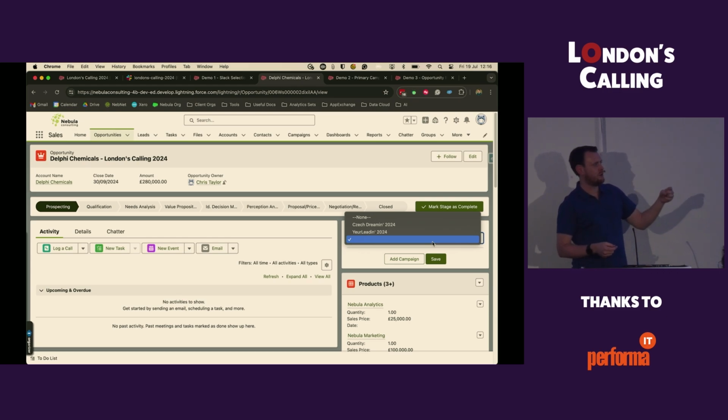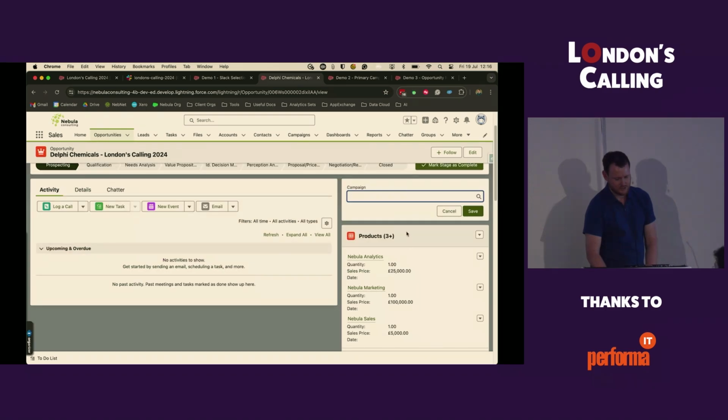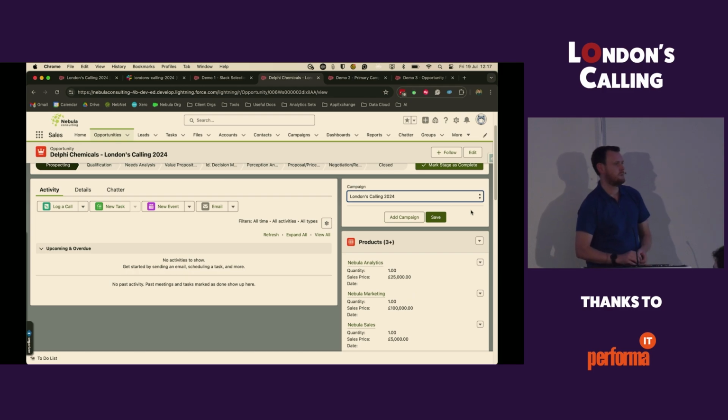Whereas here we can go, okay, these are the list of the options you're picking from, and give them that subset. So we're simplifying it, making it easier for them. But we're also adding a bit of flexibility in there. So we're looking at that and going, nah, that deal wasn't because of that. I want to change the campaign. So actually, it was the London's Calling campaign that was the one that did it.